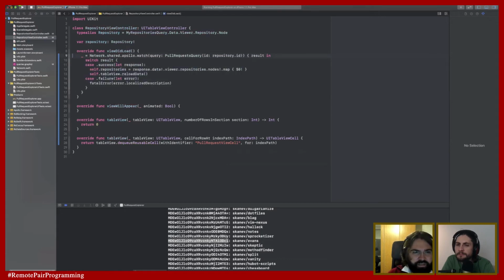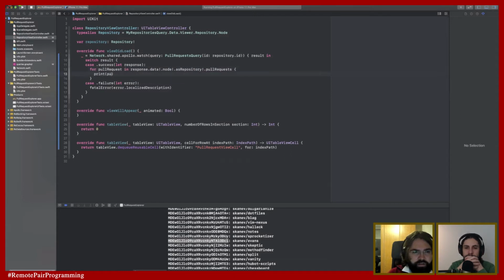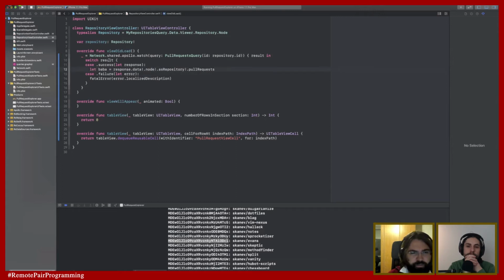And then here, let's just cycle over the response. It's gonna have data. It's gonna have a node. This node is gonna be a repository. And then, okay, what's your problem now? Does the word baba mean something in Romanian? Old lady. Yeah, it's the same in Bulgarian.